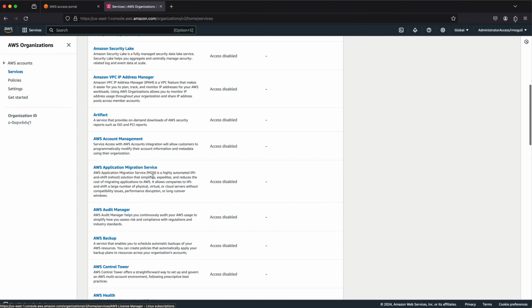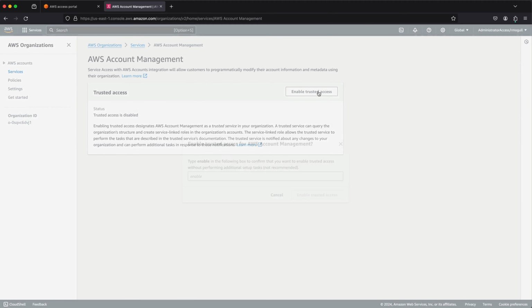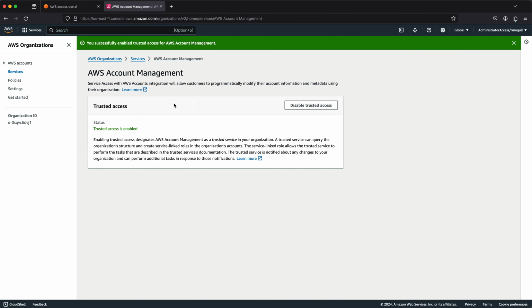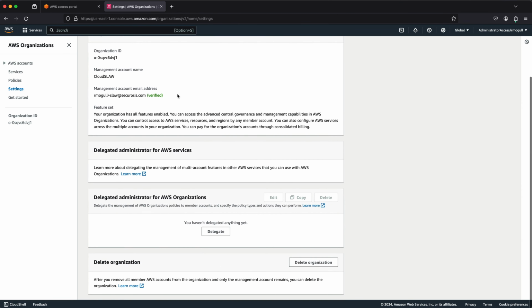Or sorry, account management here. So we scroll down to AWS account management, click on that, and enable trusted access. And then we type enable. You'll notice it's a different warning than when we were working with CloudTrail or AWS IAM Identity Center, if you had to go in and make those changes, because this is the only place that you can actually turn that on. Now, you might think that it would be under settings, but these aren't organization-wide settings.